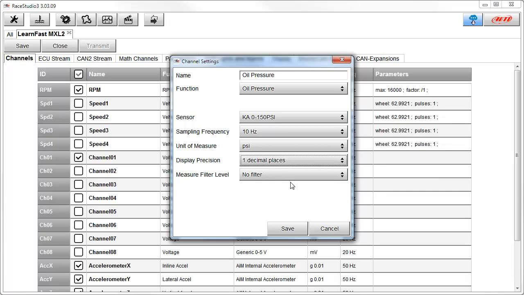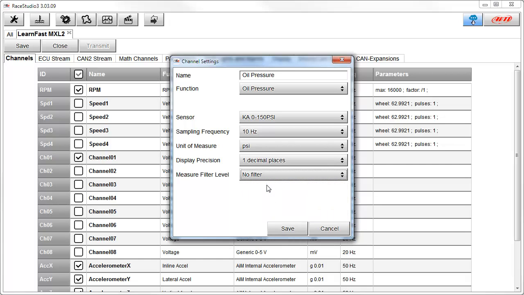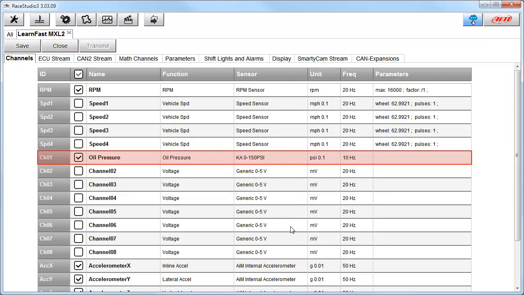And the last setting in the Channel Settings box is the Measure Filter level. To see the choices, click the List Selection button. And in this case, we do not want any filtering, so we will select the No Filter menu item. And to finish the Channel Settings, we need to click on the Save button. So as you can see, we have successfully modified and saved this oil pressure channel. You should do that with all of the channels in your list to make sure they are set up correctly for your situation. Now we will move on to the next tab.